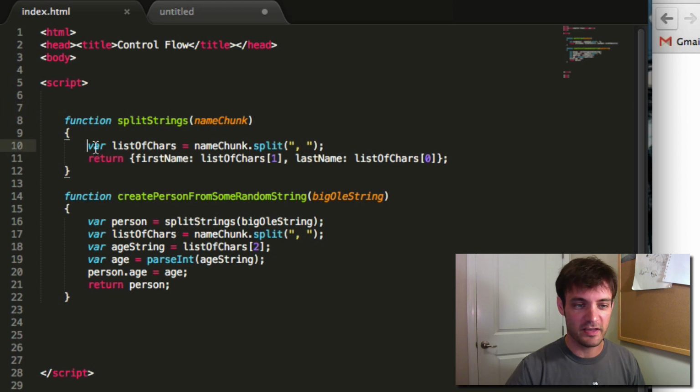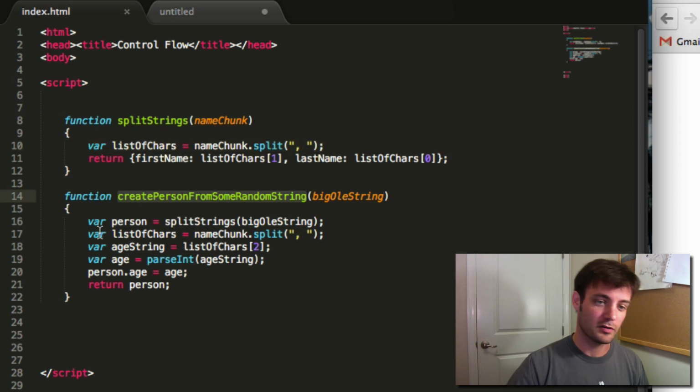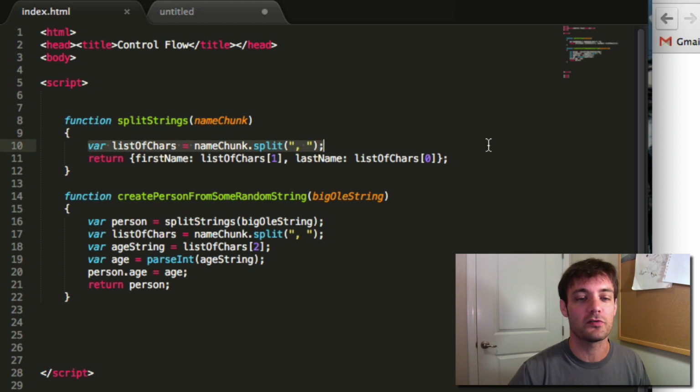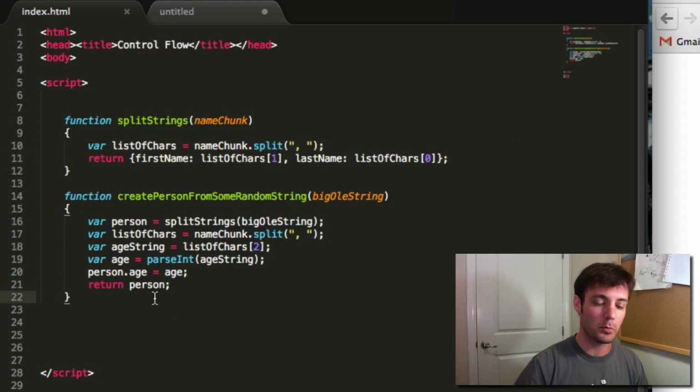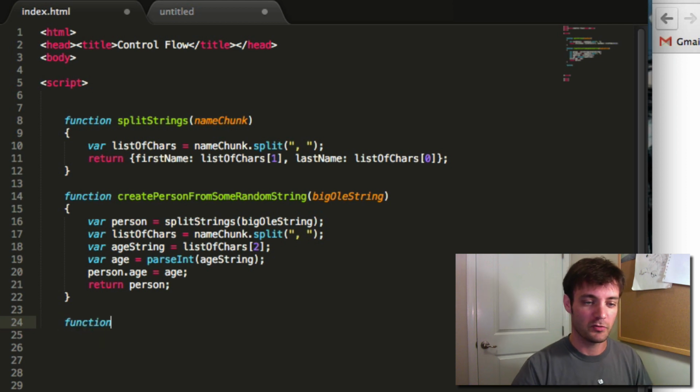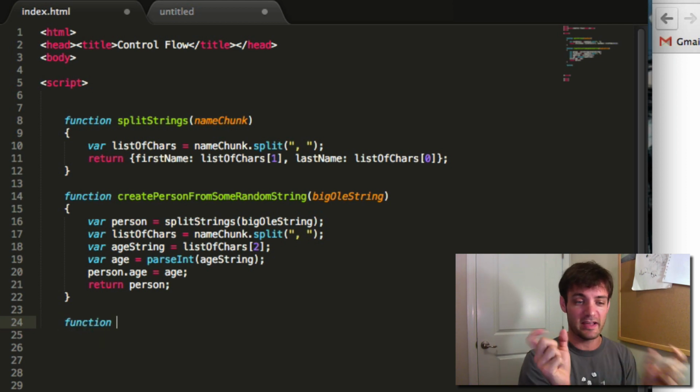Split strings handles getting the name. This creates the person and gets the age. So it does double duty, but it tries to offload some of that parsing to here, okay? To make it a little bit more readable, a little bit more flexible. Because maybe the name will change. Maybe they'll put first name and last name. Who knows?